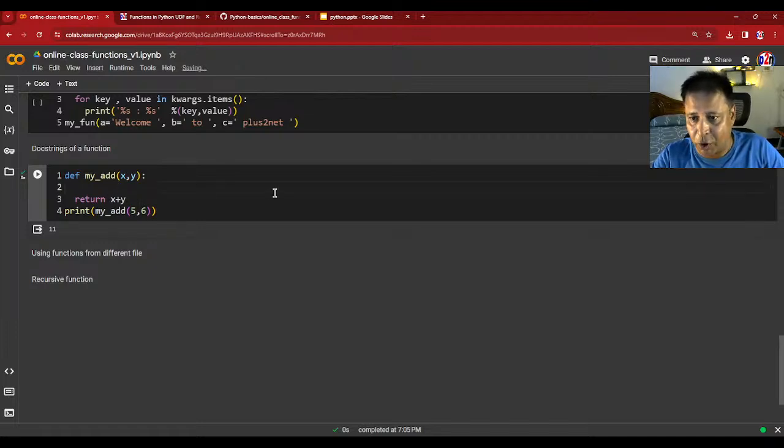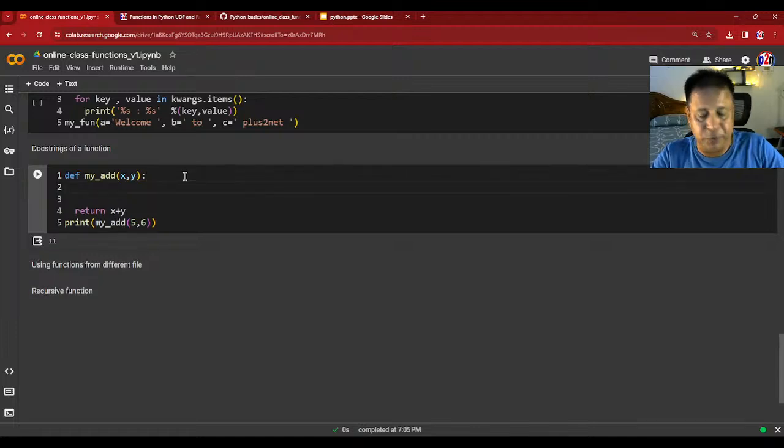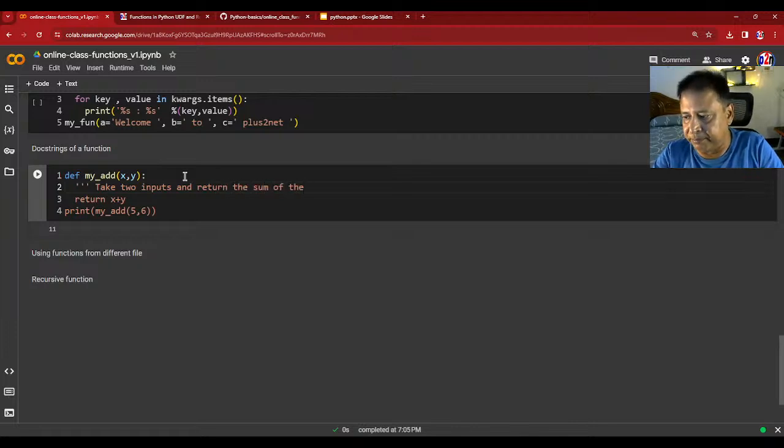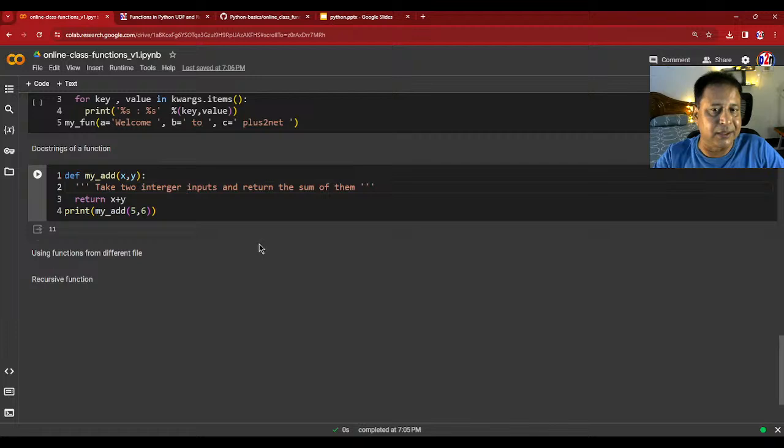But here I will add a docstring to this. This is usually the first line inside the function. You write it using 3 single quotes or 3 double quotes. It's a comment type of thing. So what I will write is: takes 2 inputs and returns the sum of them. Fine, end it. So now this tells me that it takes 2 integer inputs and returns the sum of them. So this is my docstring for this function.